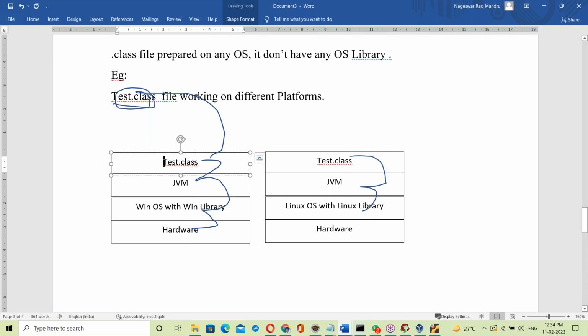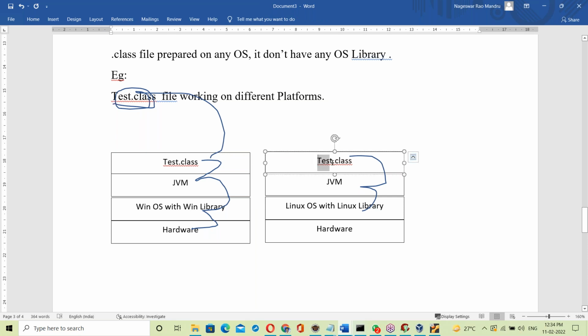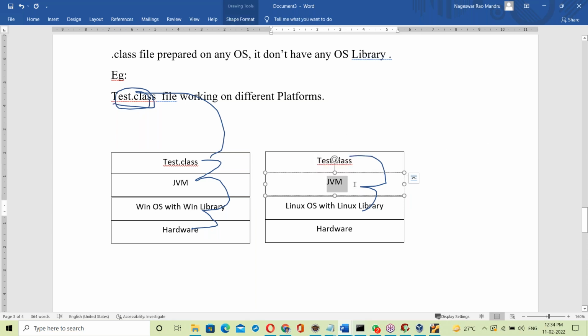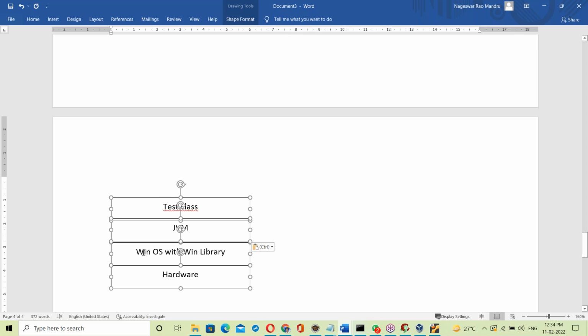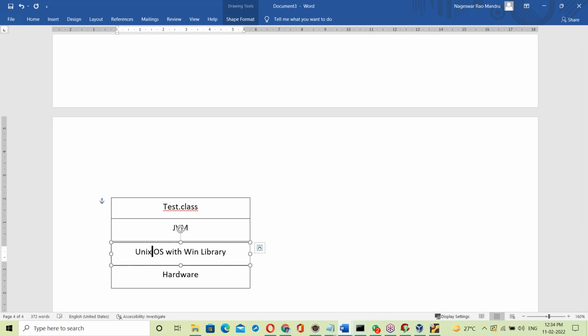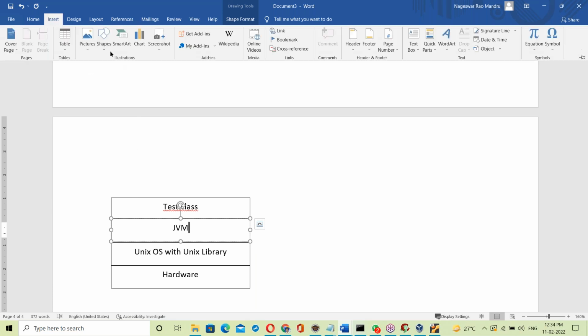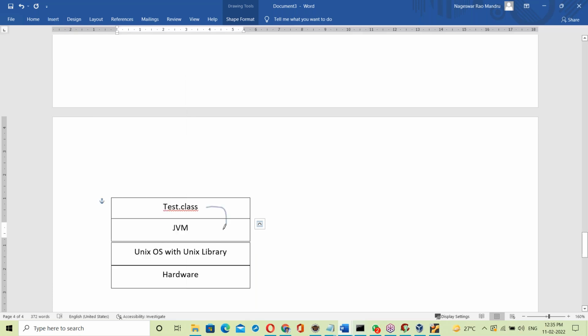See, the .class file is not linked with any OS by itself. If it is running on Windows OS, JVM links our .class file to the Windows OS library. The same .class file, if running on Linux OS, the Linux JVM will link it with the Linux OS library. Similarly, one more platform, Unix OS with the Unix library. This Unix JVM takes the same .class file, links it with the Unix library, then communicates with the hardware.